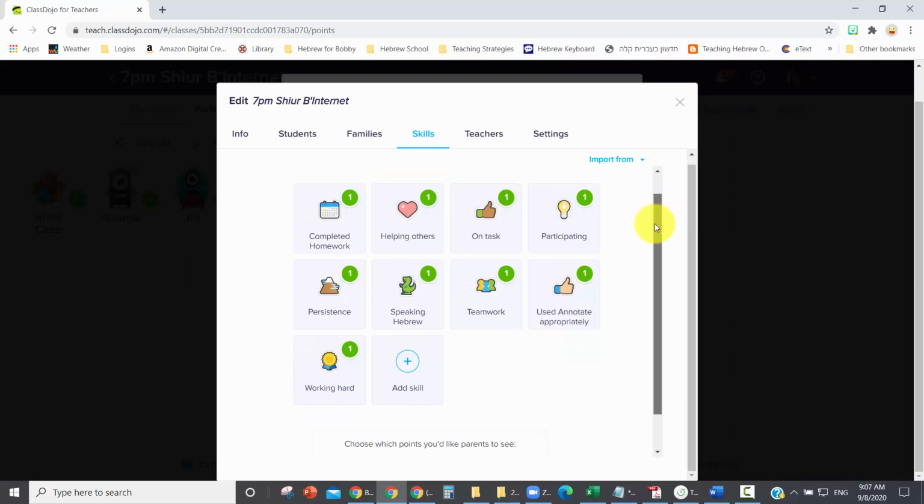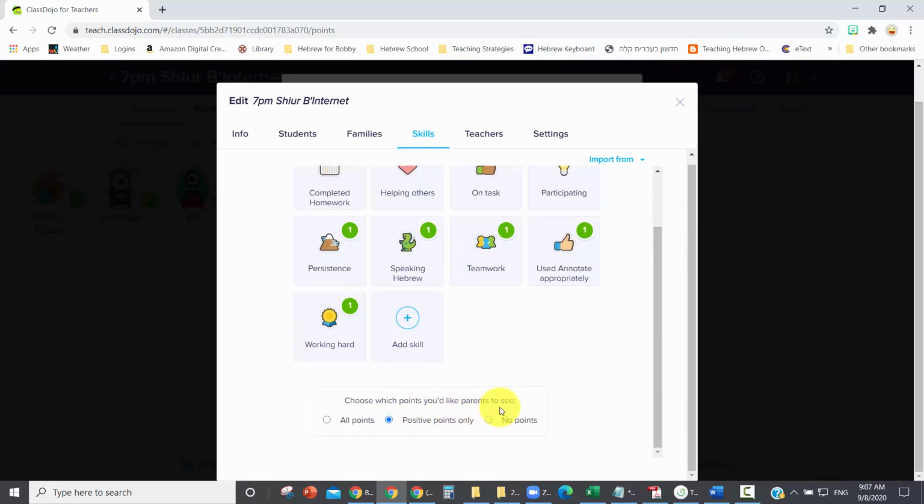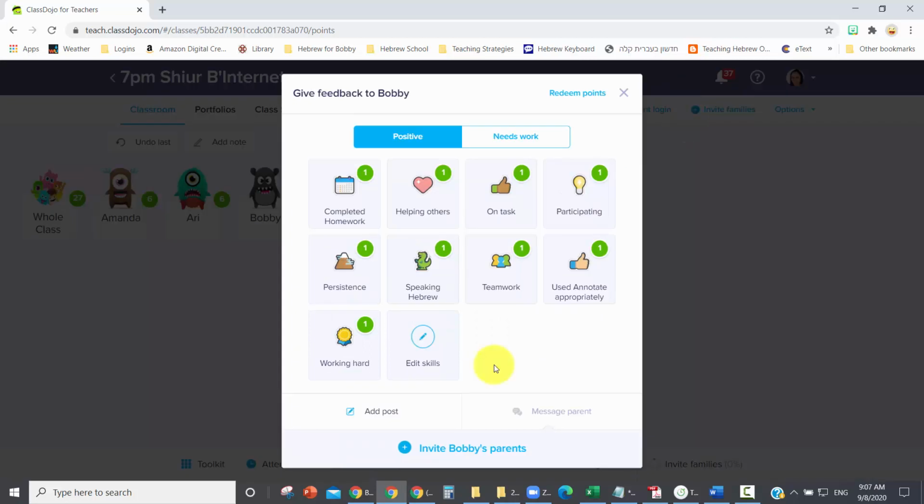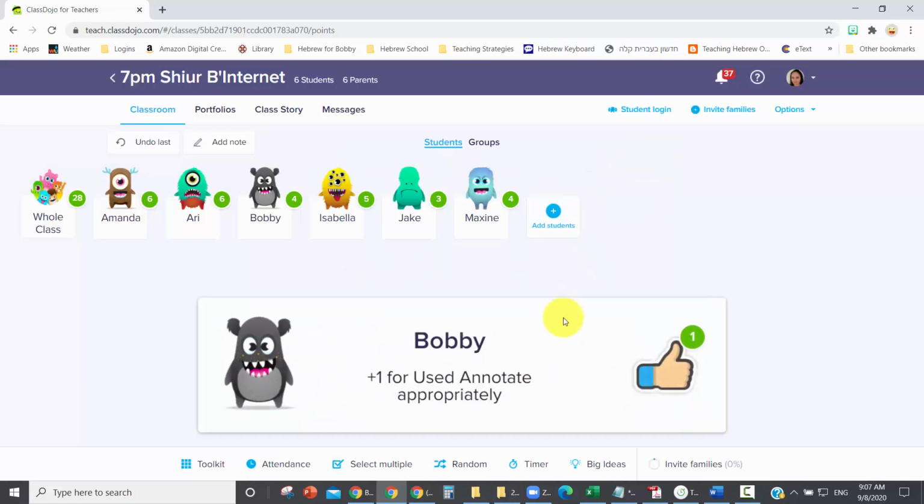And if you scroll down, you can see that you can choose for parents to see all points, positive points only, or no points. And I like to allow parents to see positive points, let them know what good things your students are doing. Okay, so let's X out on the top right. We've added our positive point value for annotate appropriately, and let's assign that to Bobby.